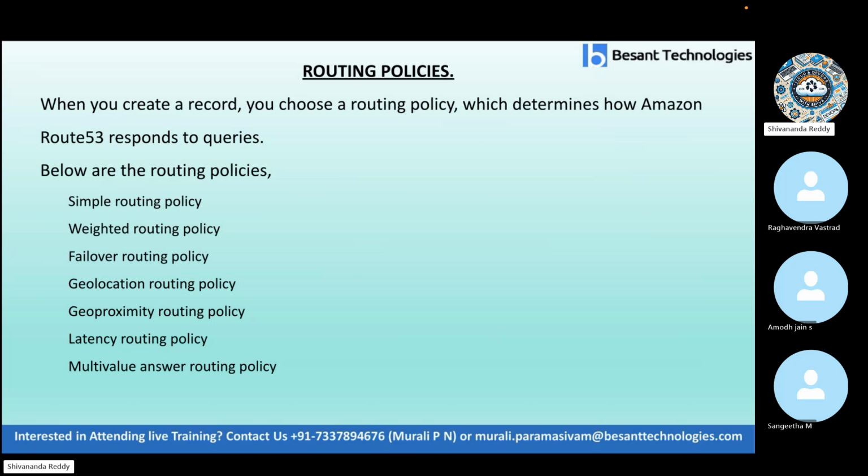In the interview they'll ask what are the routing policies in Route 53. You need to name these seven: simple, weighted, failover, geoproximity, geolocation, latency, and multi-value answer.